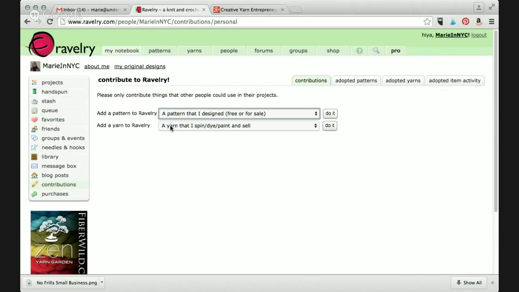You have to add a yarn first. So you have to say, this is my yarn that I dye or spin or paint or whatever it is. And then people can have the option of, once you've set up that yarn so it exists on there, then you can link it.